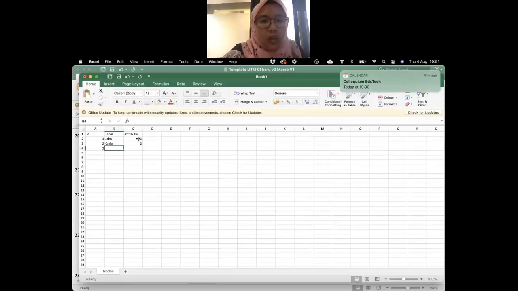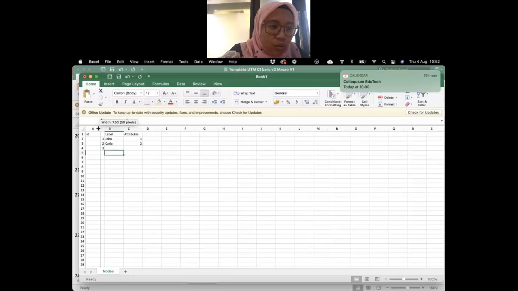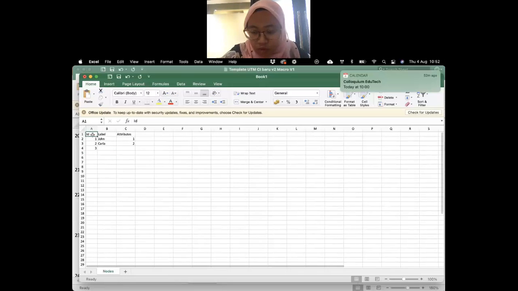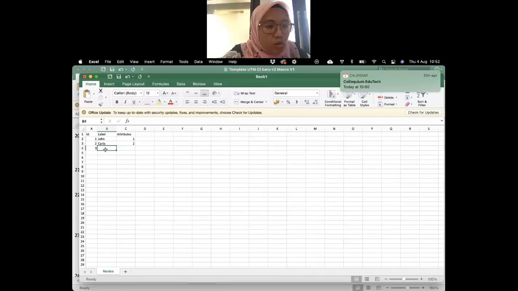Like for example, as I said just now, you have to produce two Excel files. So one Excel file for notes, one Excel file for edges. So here, for example, this file is for notes. You can have ID, label, and attribute, as I said just now. So you can put all the names and the labels here. Ali, for example, the attribute is male. Diana, the attribute is female, and so on.